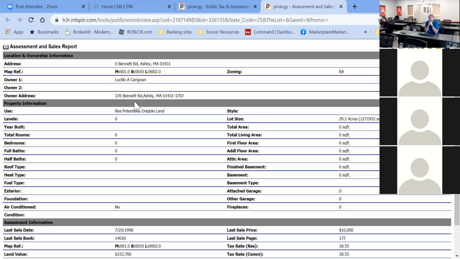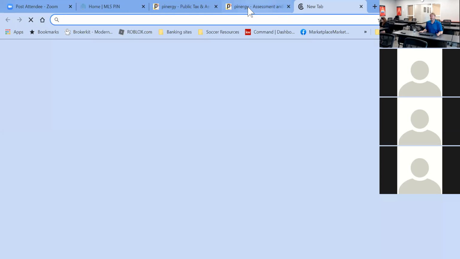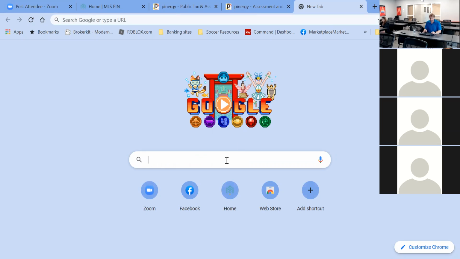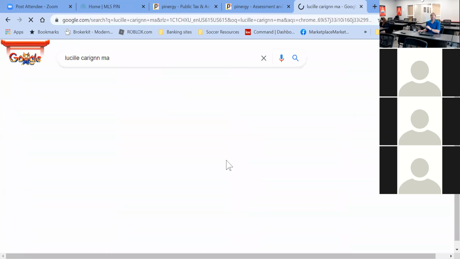Do you think this land abuts her land, you guys? Everyone go like this. It likely does, right? Could I go knock on her door? I totally could. By the way, wear a bulletproof vest when you do this. Lucille Carrigan. Let's go find out about Lucille Carrigan. So again, we're just doing some research here, guys, right? So if I was to just look up Lucille and see what comes up.